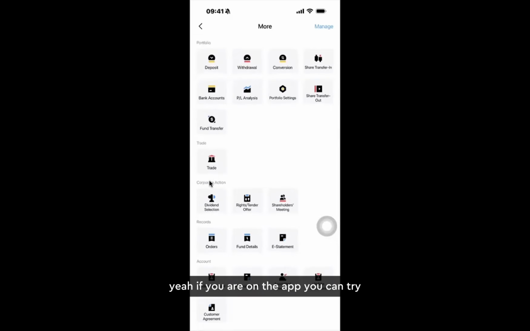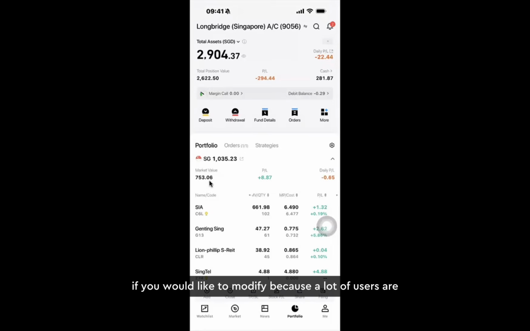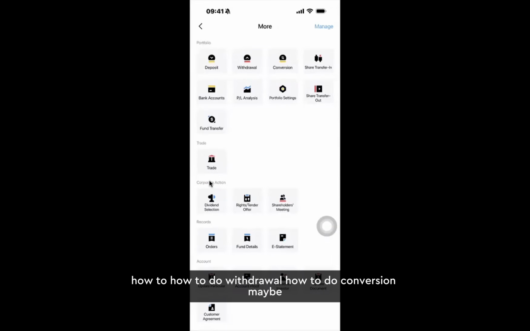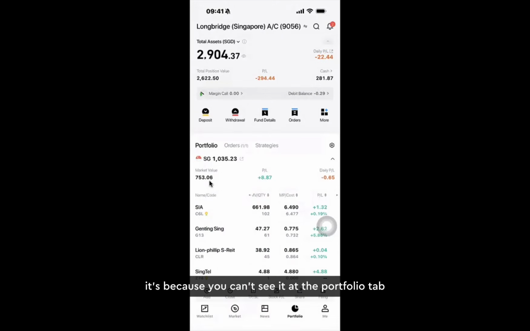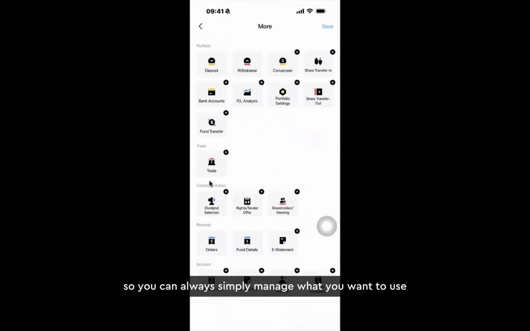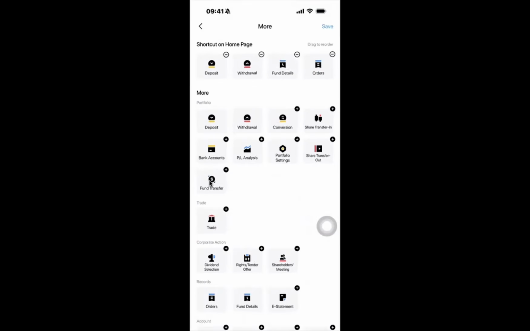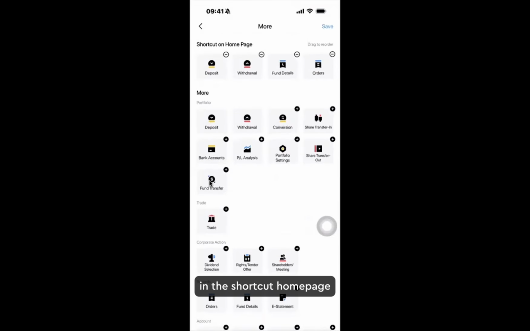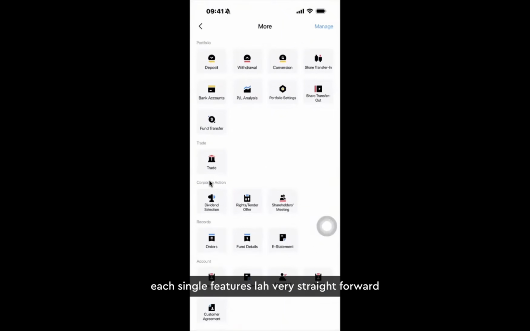If you are on the app, you can try to modify it, because a lot of users are asking. I've been receiving queries like, how to find my deposit icon now, how to do withdrawal, how to do conversion. Maybe it's because you can't see it at the portfolio tab. So you can always manage what you want to use very often. You can pull it into the shortcut on the homepage. All right, so I'll be sharing each single feature.